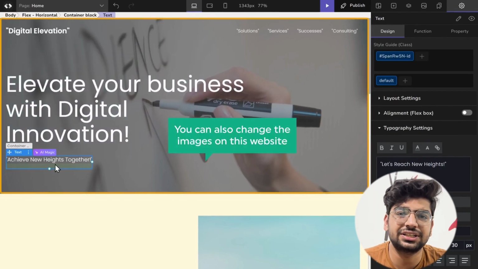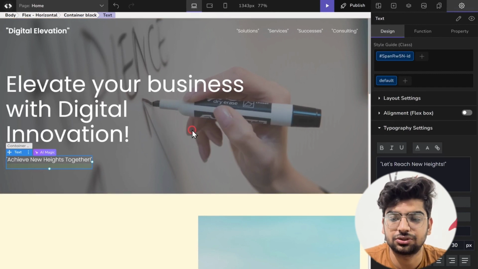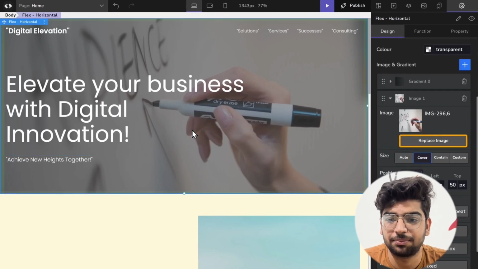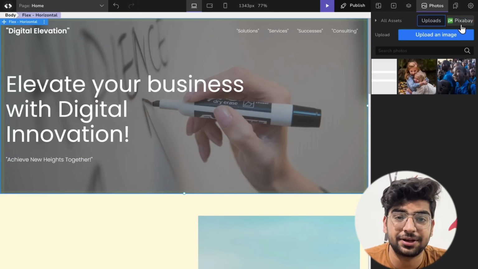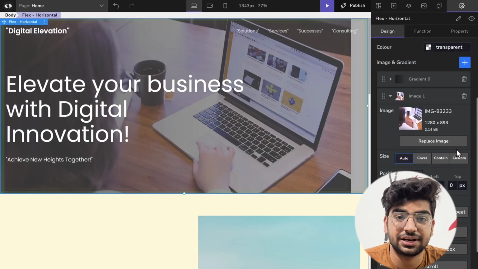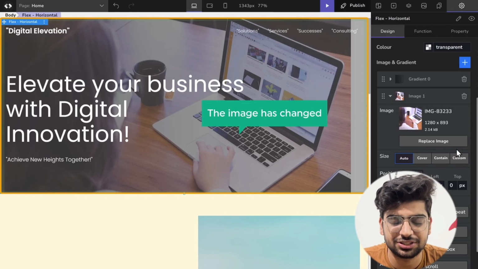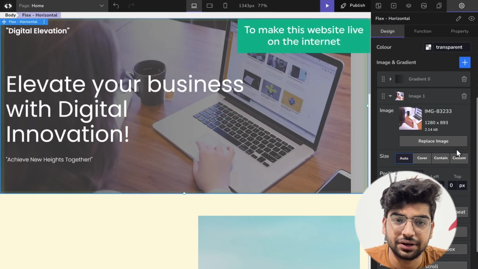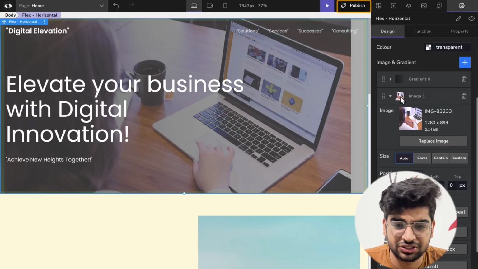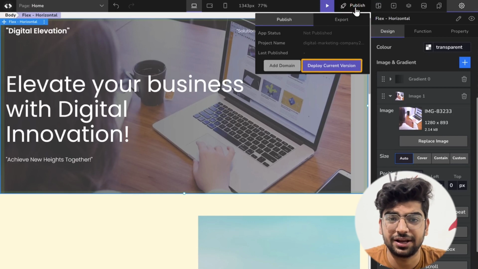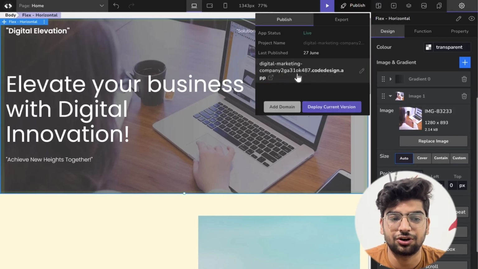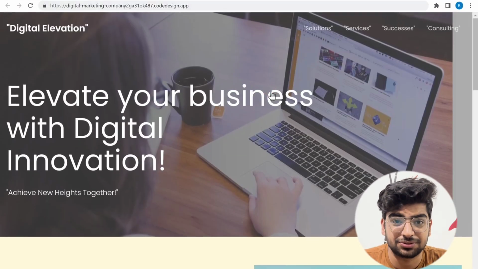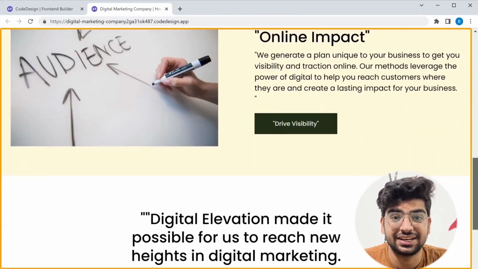And you can also change the images on this website. You just need to go to the sidebar and click on replace image, upload an image if you have one, or just search for an image from Pixabay. So we have got the image, and you see we have already replaced it. And to make this website live on the internet, just click on publish and then click on display current version. If you copy that link and open it in another tab, you will see a finished website for yourself. And see, it's that easy.